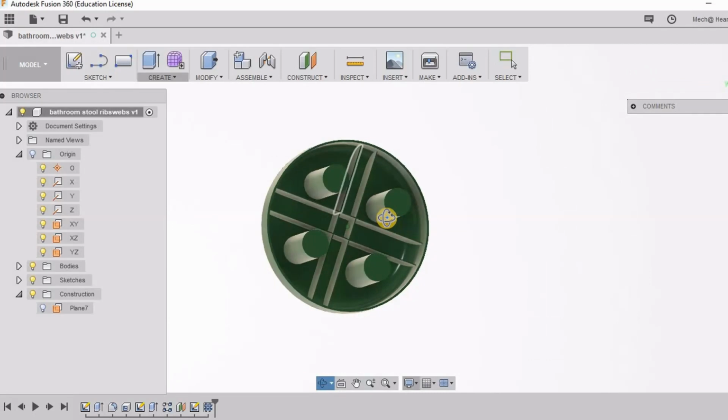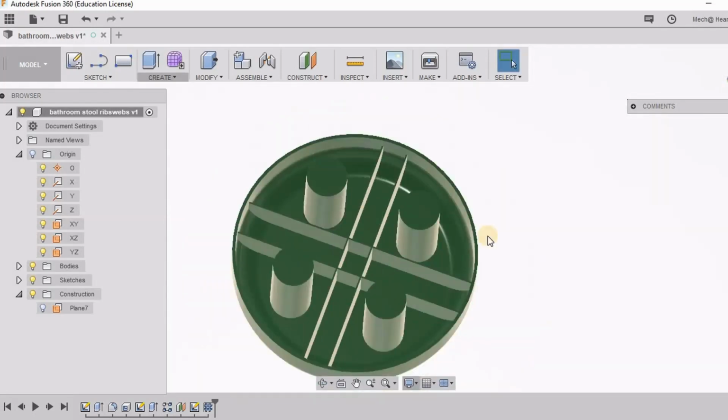So we could easily create this web. And also if you are changing the diameter of this, these will be extended and updated.